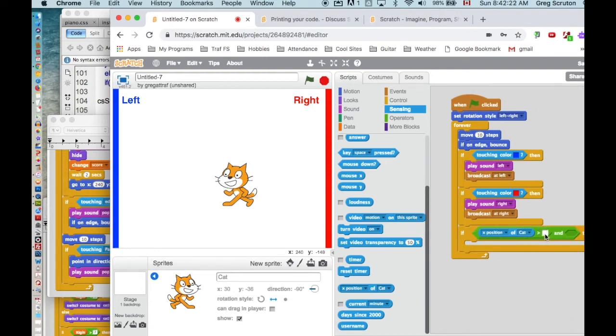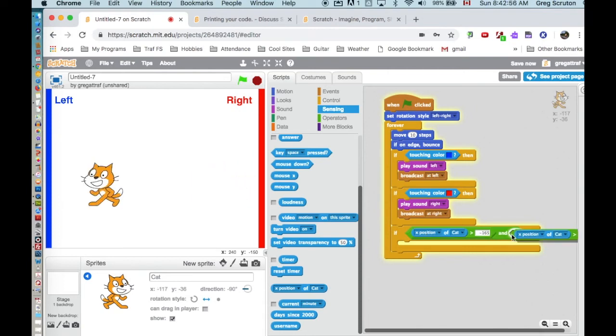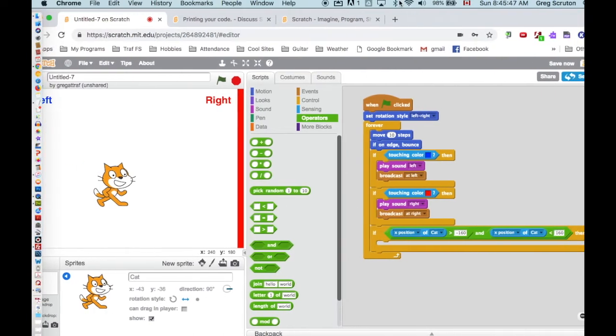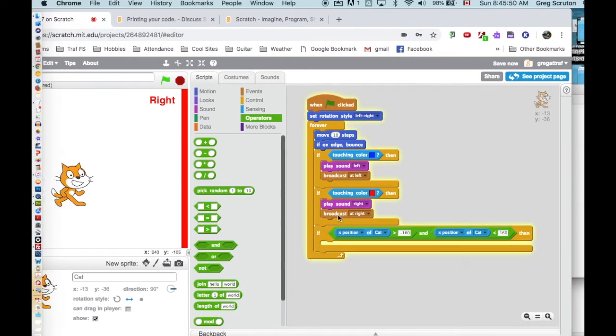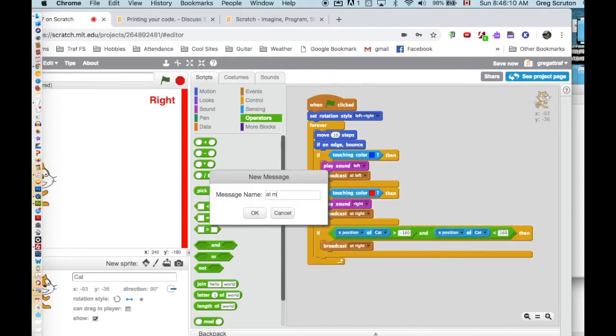If the X position of the cat is greater than this position right here, which is negative 100, I'm just going to duplicate all of this. Control duplicate, drag that until that goes white, and then I can drop it. Is less than positive 100, then it's in the middle. We're going to broadcast middle. I'm just going to duplicate that and bring that over here, and we're going to broadcast new message, middle.